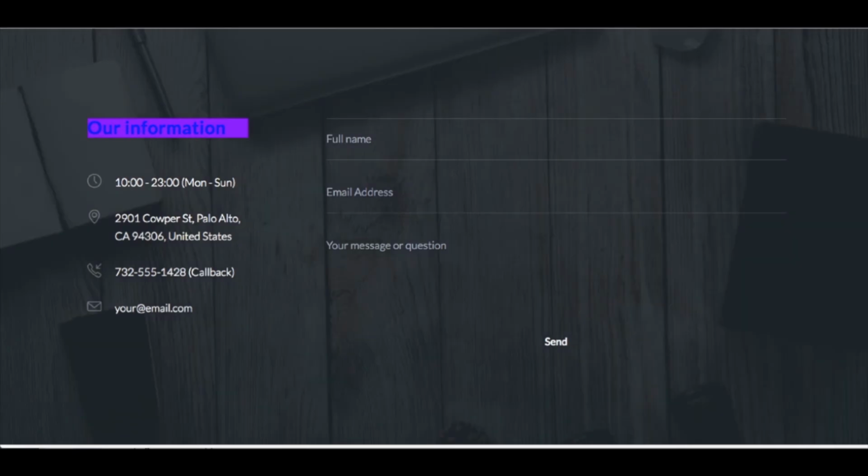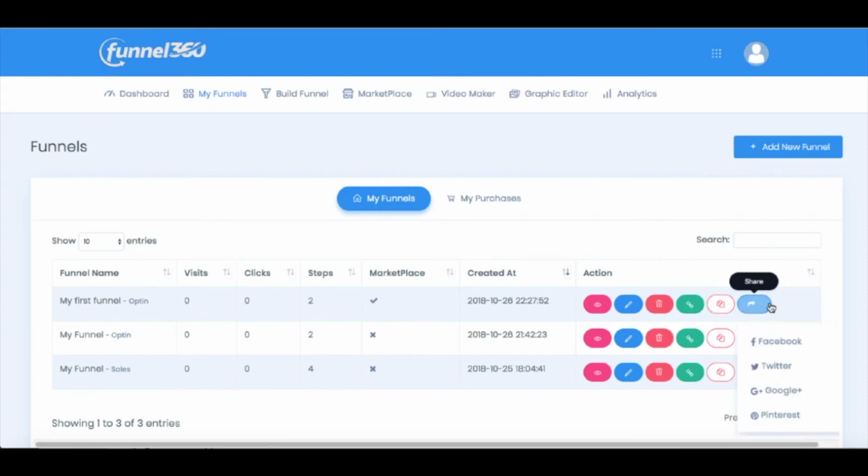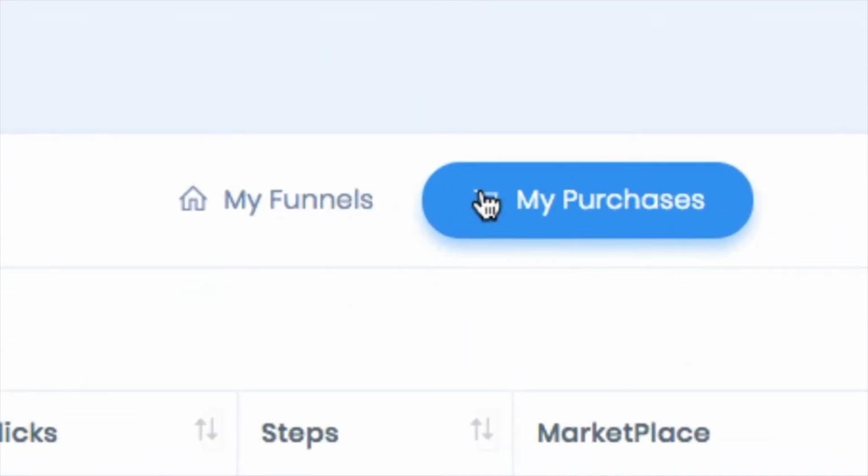So we can preview our funnel, we can edit our funnel, we can delete the funnel, we can get the link for our funnel. We can duplicate it, or we can share it on Facebook, Twitter, Google+, or Pinterest social media. If you have any purchases, you'll be able to view that by simply clicking on the My Purchases option here.